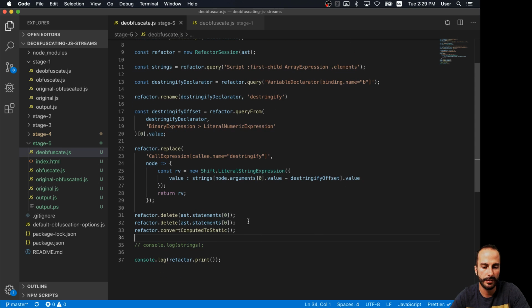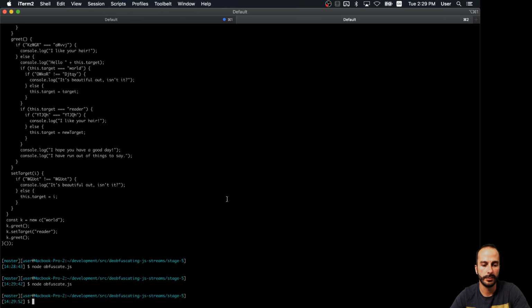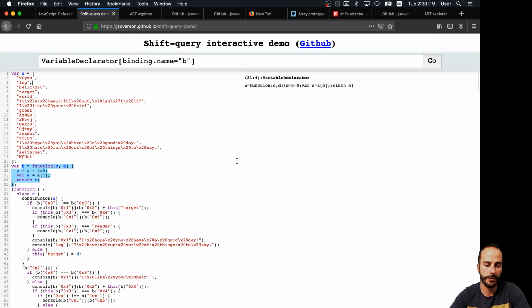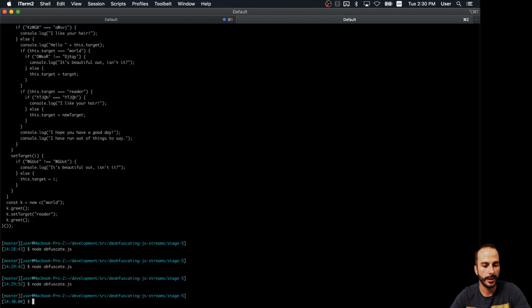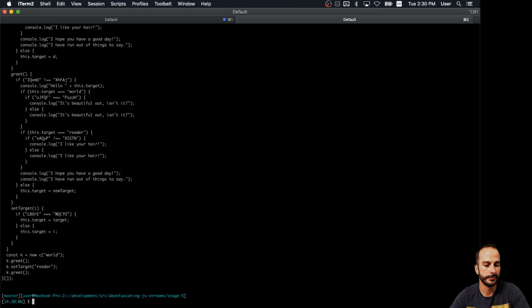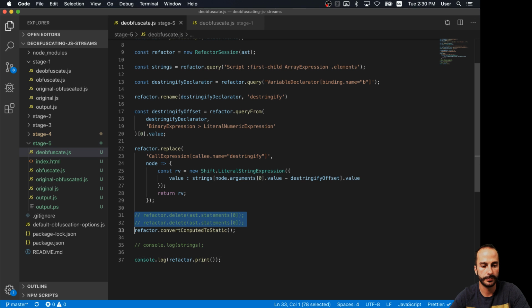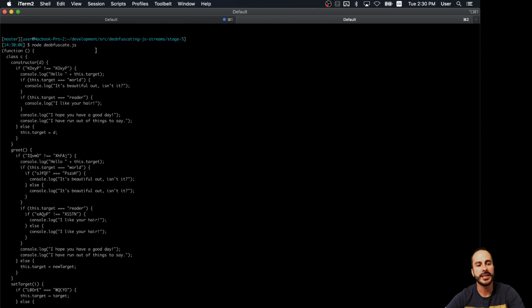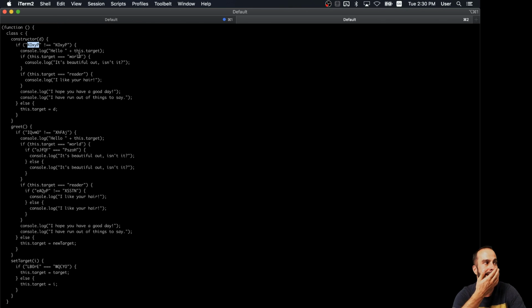Oh no, what happened? AST statement 0. Why did that break? Oh, wait a second. No, that should work. All right, let's check our AST Explorer again. So let's get our new code. Node, oh, we're doing obfuscate, that's why. No, deobfuscate. Cool. That does work. So now we've gotten rid of our array string at the top, and we have gotten rid of our destringify method and replaced all calls to that with the resulting literal string expressions.